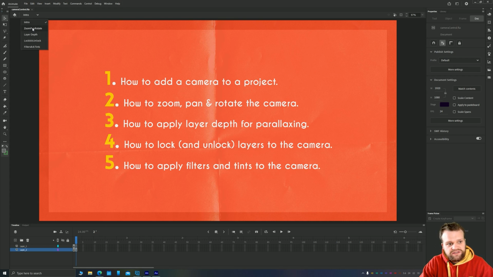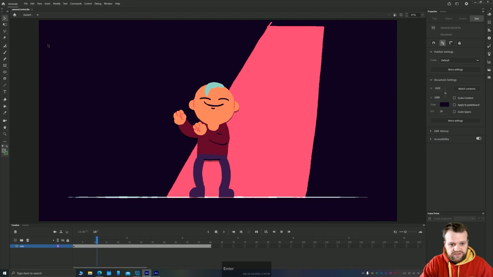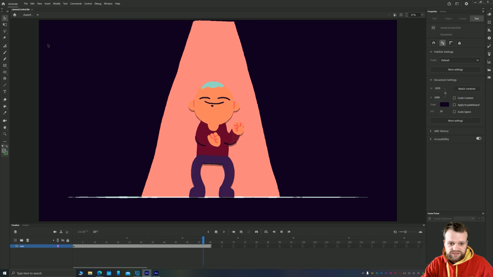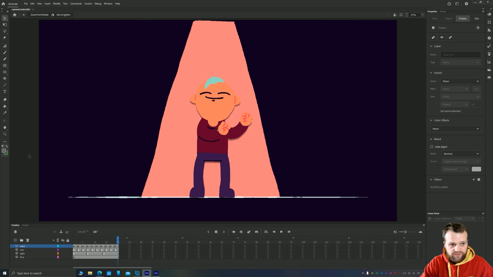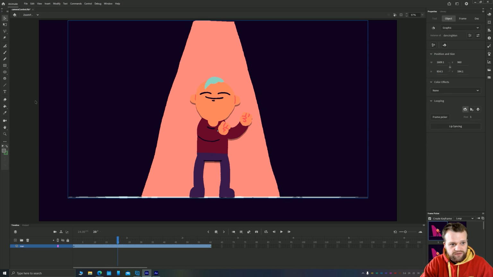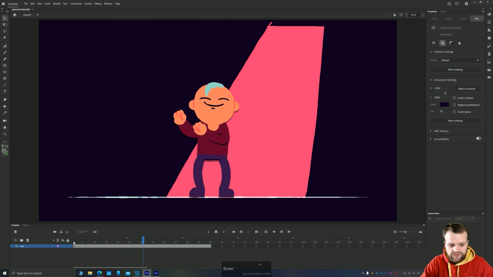The first example is how to add your camera to a scene and to zoom, pan and rotate it. So as you can see here, I have a very simple animation of this dancing man. It's just all wrapped up inside a graphic. It's only a few frames long and it just loops over and over again. On our main stage, the only layer we have is this guy here. So when we play through our animation, nothing much really happens.